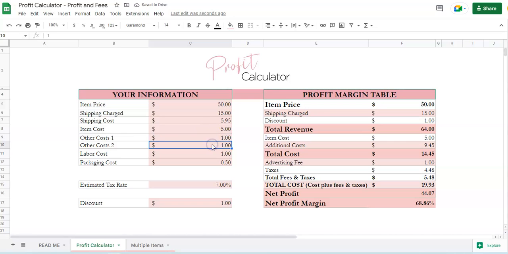Two additional spaces for any additional costs that you might have. Labor costs, say that it costs you $5 for someone to help you. And then packaging costs, any labels, envelopes, that sort of thing, say that costs $1. Your estimated tax rate, so say that's 7%, you can change that anytime. And then discount if you offered any discounts on your product.